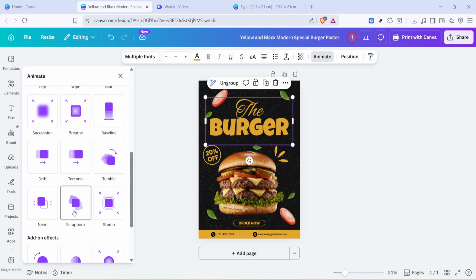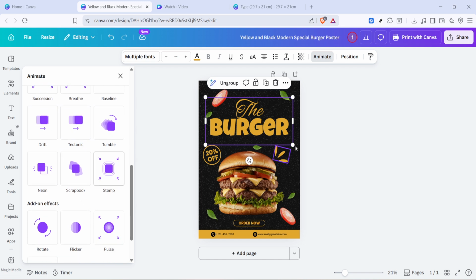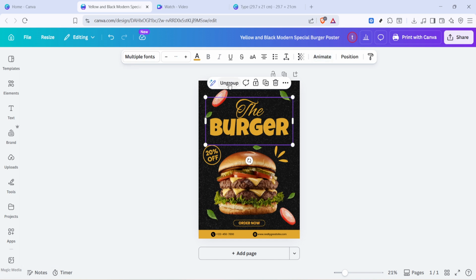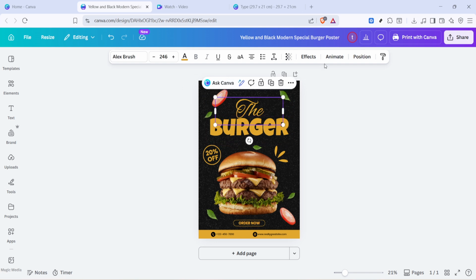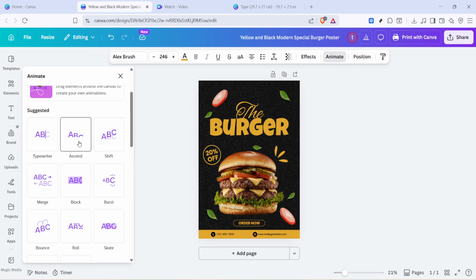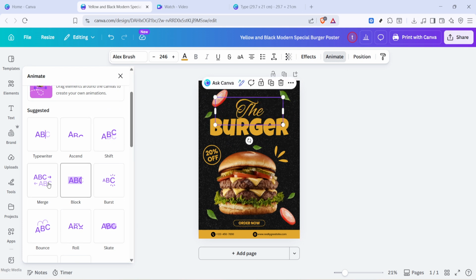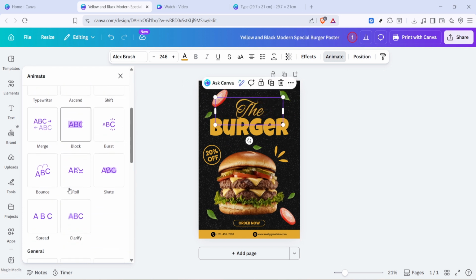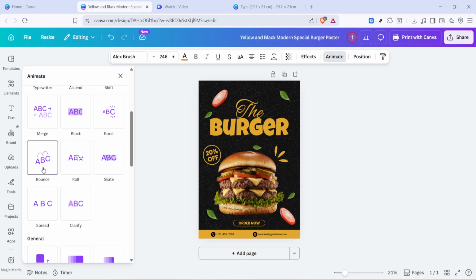The Animate panel is where the magic happens. You'll see options tailored for text, and in many designs you'll also notice page-level animations. For now, focus on the text animations so you can control how your words enter, move, or emphasize themselves on screen.